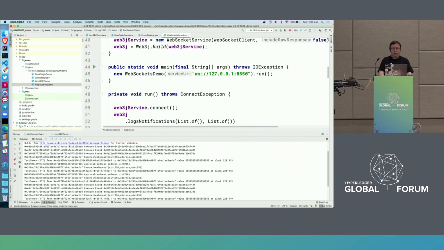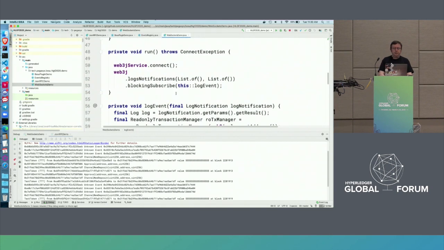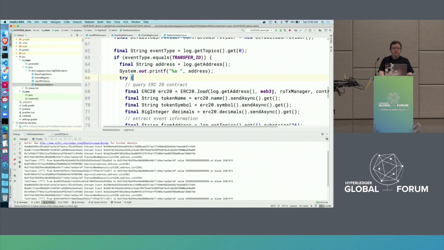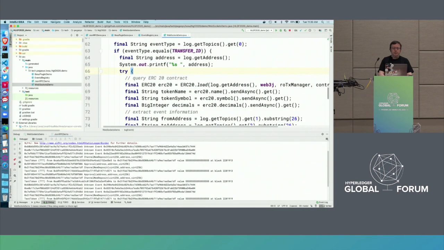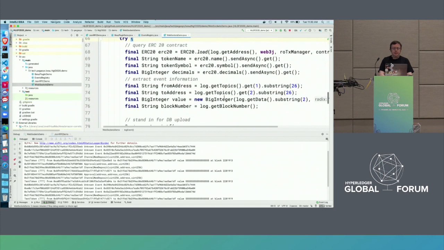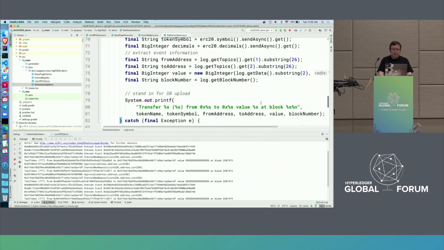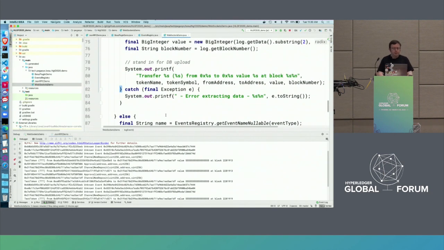We have a different URL to WebSockets. We connect a little bit differently. And the log events is mostly the same. We get the event from the WebSocket. We run the same queries to get at the data. Let me minimize this. And we print out the same results of the information.